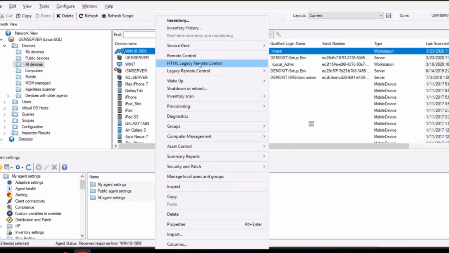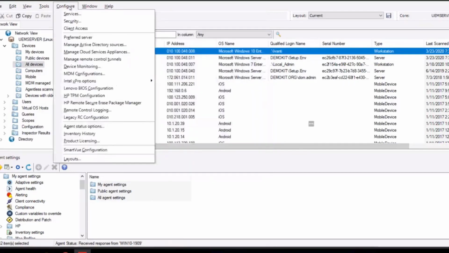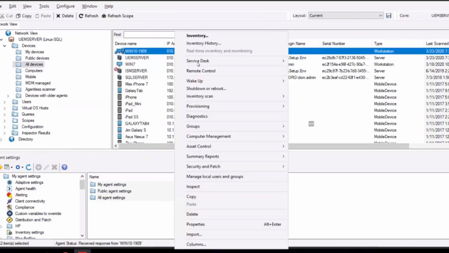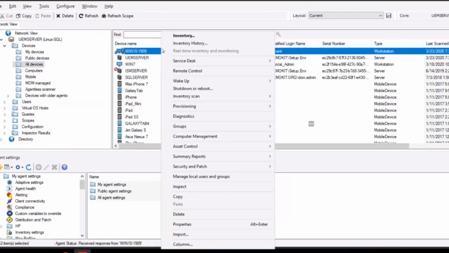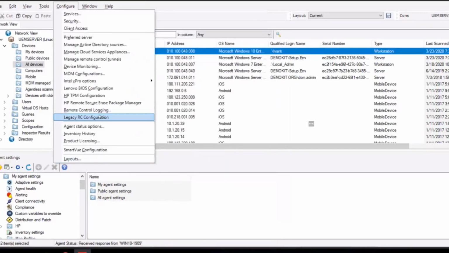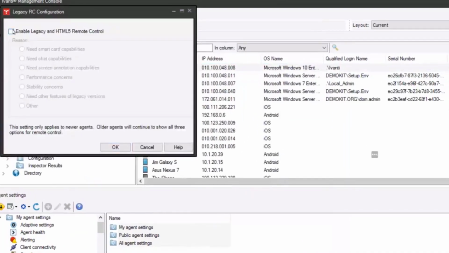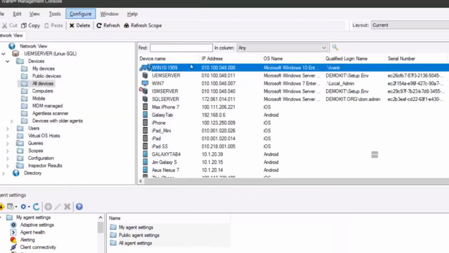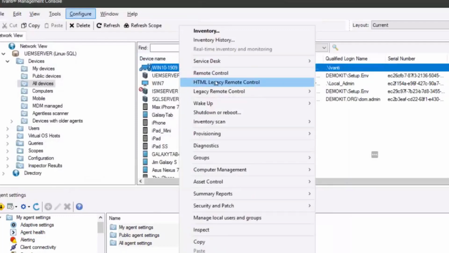Now, I would also mention that HTML remote control can be used internally and externally. So if you have to choose a single one to use, you can use this until you get a remote control tunnel built and implemented. Once you get the remote control tunnel built and implemented, you can go back in here and disable the legacy, and now you'll only have the one option. But as I said, for the CSA purposes, we don't have to set up the entire remote control tunnel. We're just going to disable that temporarily. And now you'll have the HTML remote control.